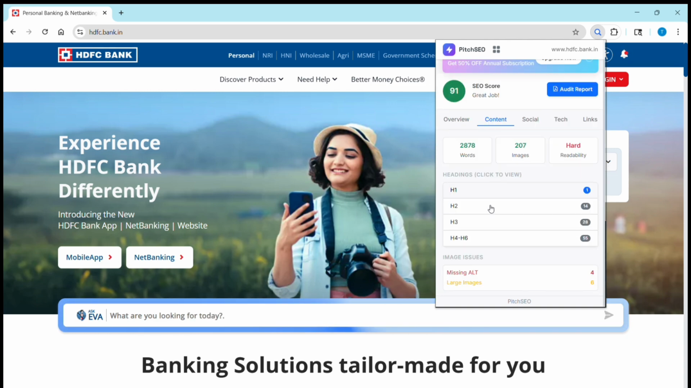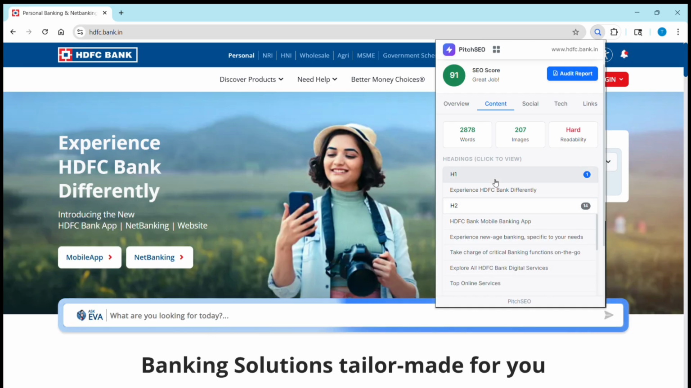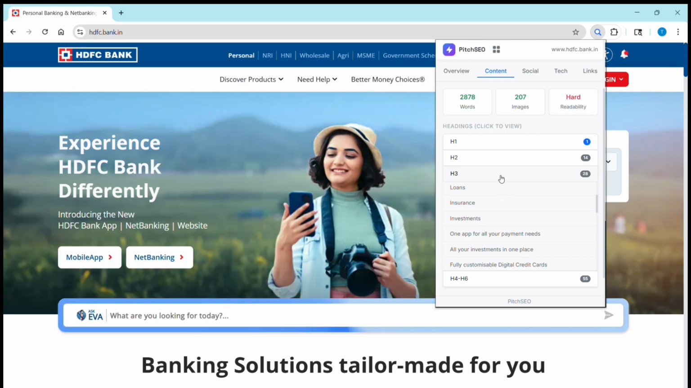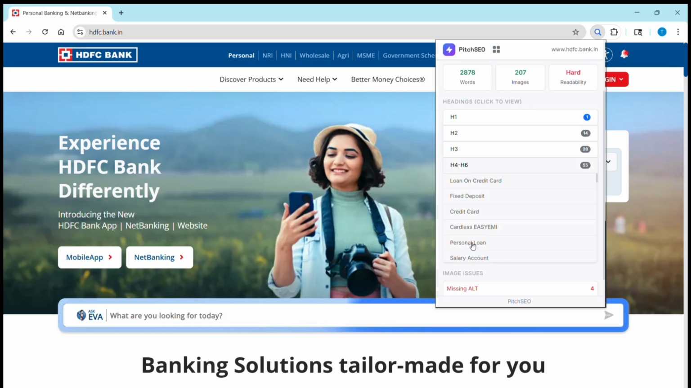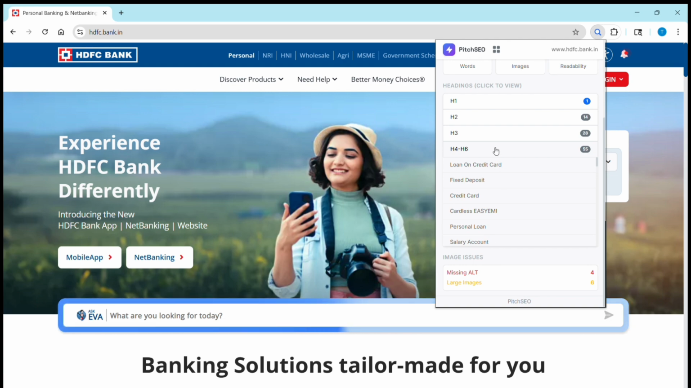Then if I move, I have the content tab. If you see here, the total number of words is visible. Then you have the total number of images. Then you have readability. Based on the readability score, it is showing, yeah, this particular score is hard. And if you scroll down, you have the headings, like what the H1 tags and H2 tags are. Like if you see here H3, what the H3 tags are on this web page. So all these things are mentioned here. You can check all these things from the extension itself.